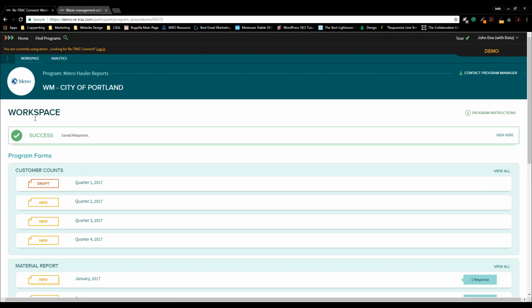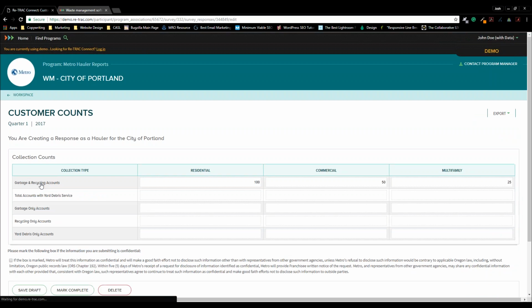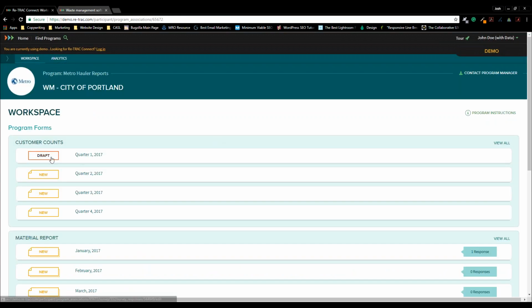Okay, so we get a success message telling us that we've successfully saved it. Now we can view and export the data for any of the saved or completed responses by opening the survey. We see that that's changed to draft. I can export this using the export feature on the right-hand side. And so I'll head back to the workspace. So you probably will have noticed this status has changed from new to draft. That's because we saved it.